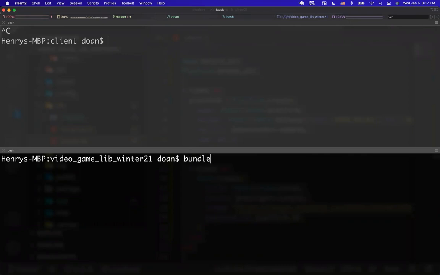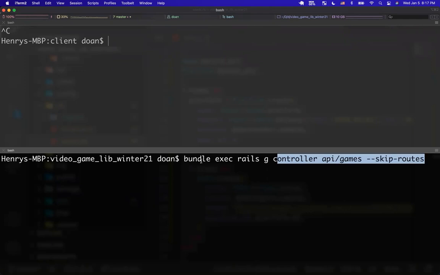The second thing that we need to do for the back end is going to be our controllers. So we are going to do bundle exec rails g controller. And again, we need to do the API slash because of the way that we are doing our backend. And this would be the controller name. So in this case, it's games plural, because models are singular, controllers are plural. And then we'll also do a skip routes because we'll be creating our own routes. And then that should be good here.